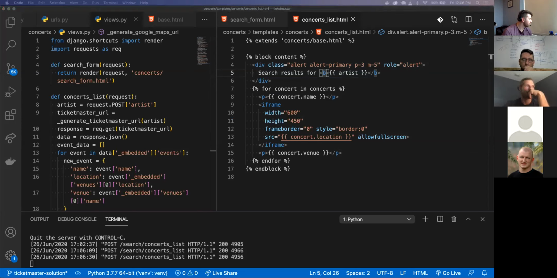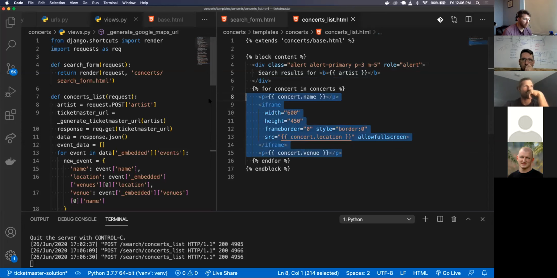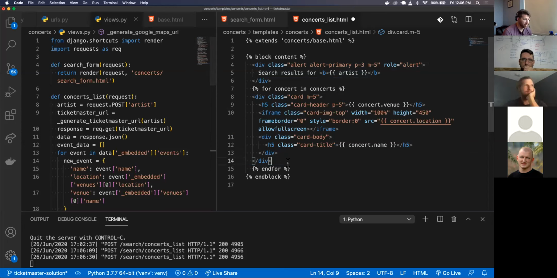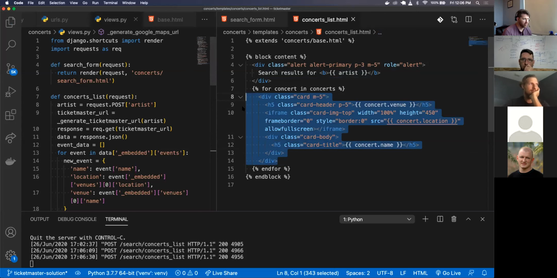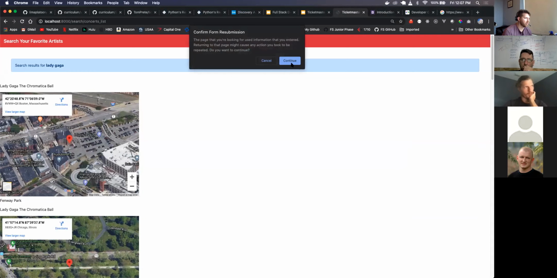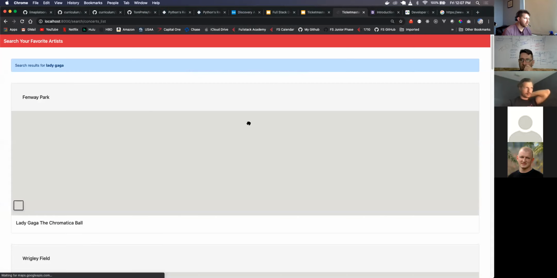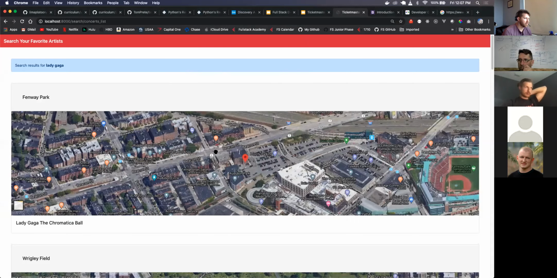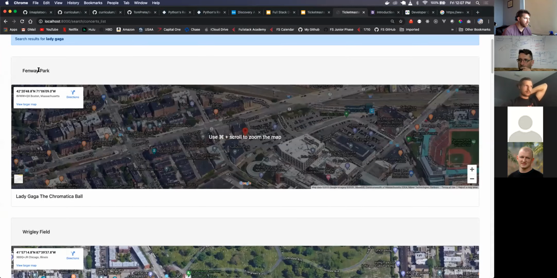And then also, let's grab some other information. I'm going to create a card using Bootstrap's card, passing in the venue, the concert location, and the concert name. So we can do that. A quick refresh. All right, looks a little bit better.